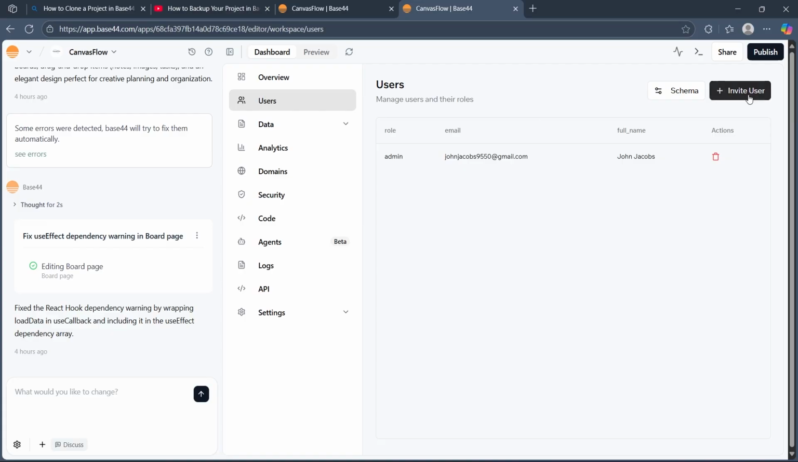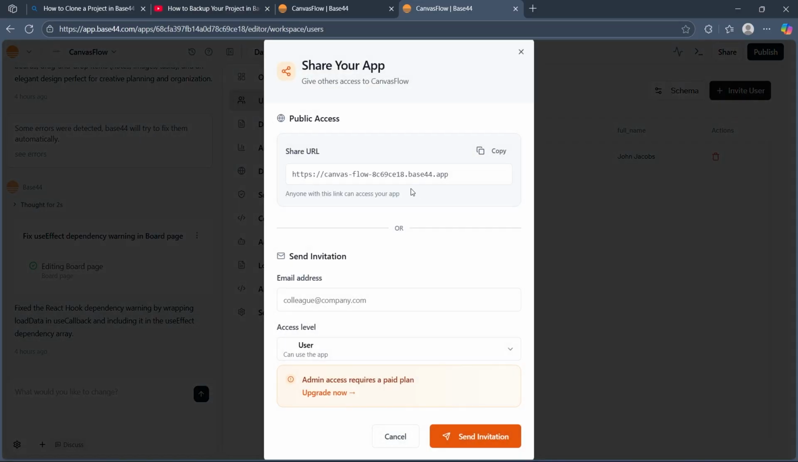After clicking users, you're going to see this invite user option. Simply click on this plus invite user option and you can copy this URL and share this link with anyone you want on your project. What you can also do is click on this email address field and enter the email address of the person that you want to invite as a user on your app or project.